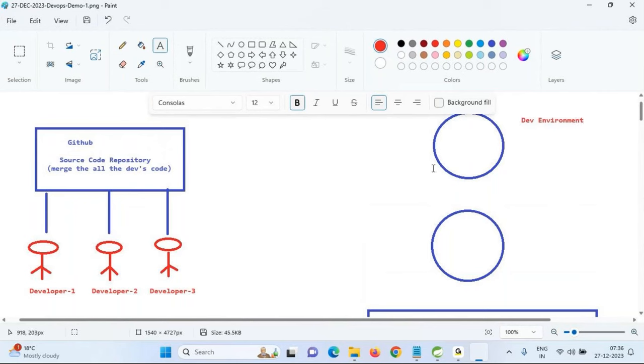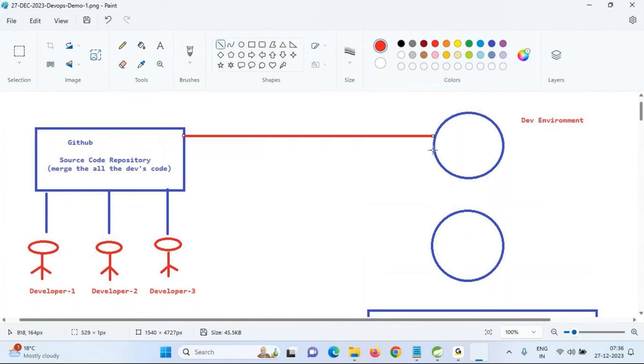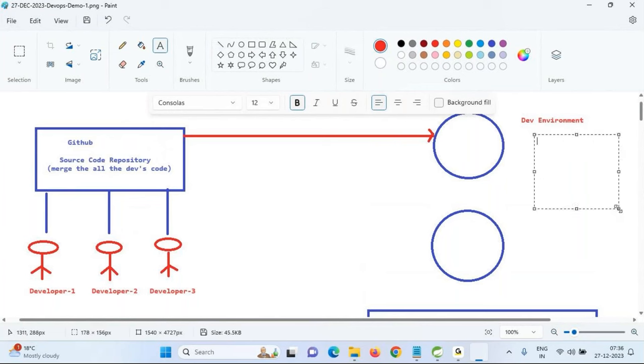If we need to deploy our application into a dev environment, team, done. Okay, deployment is done. Please try to understand: to deploy an application into the dev environment, what should I use? To run our application, what software is required?